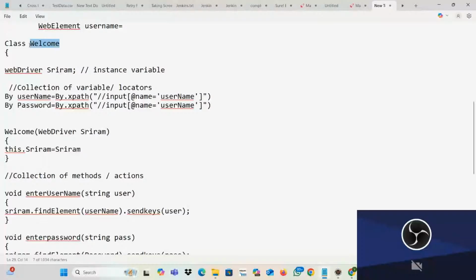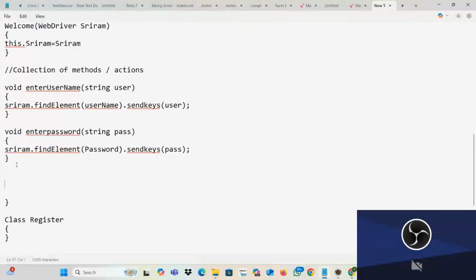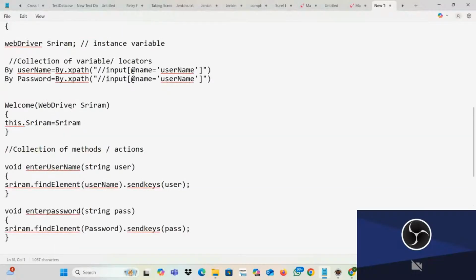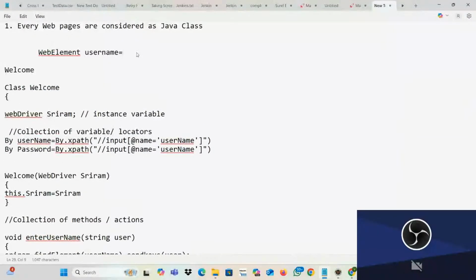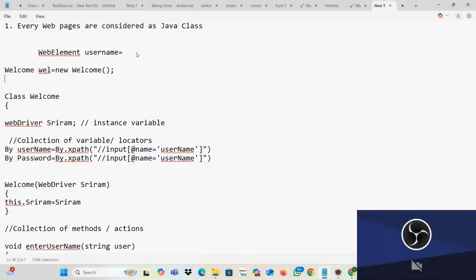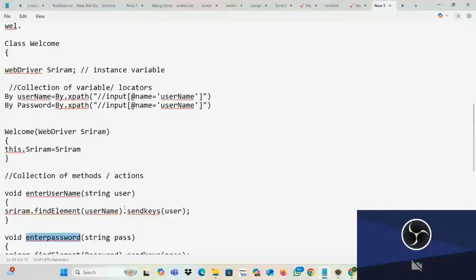Now what do you have to do? This is a class. Will this class work automatically? No. What you have to do is create the object. This is a class, right? It's a page class. How to create the object? Simple way: Welcome well is equal to new Welcome. Then what do you have to do? Well dot, then username, enter the password, something.